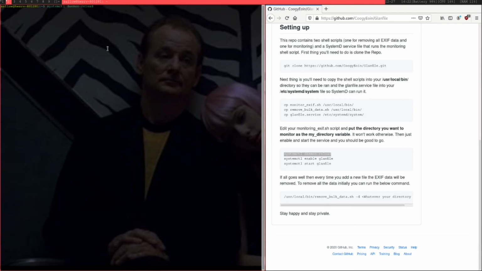So yeah, I'm going to need to do a few things. Now I'm going to need to be sudo for this as well. I'm going to reload the systemd daemon. I'm going to enable this service. So what this does is it just makes sure that when the server reboots, this service starts as well. And I'm going to start this as well. I'm going to start the service. And I'm just going to check to see that this is started. Status, Glanfile.